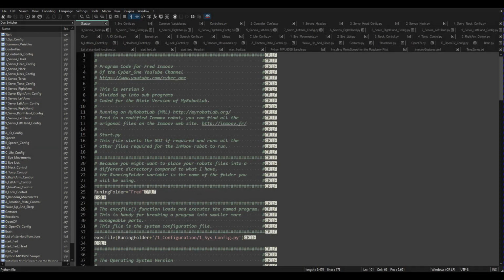My name is Ray, and in this video, part 5 of Fred's Brain, we are going to look at changes in the program. The program for Fred's Brain is an evolving program as we learn new things, as the Nixie version of MyRobotLab evolves. We also need to make changes to the program so that it evolves.